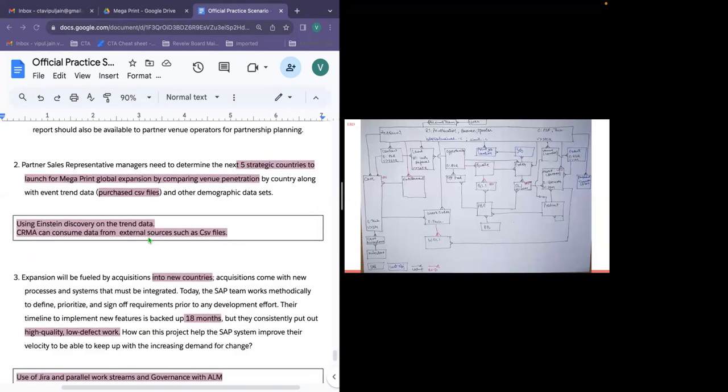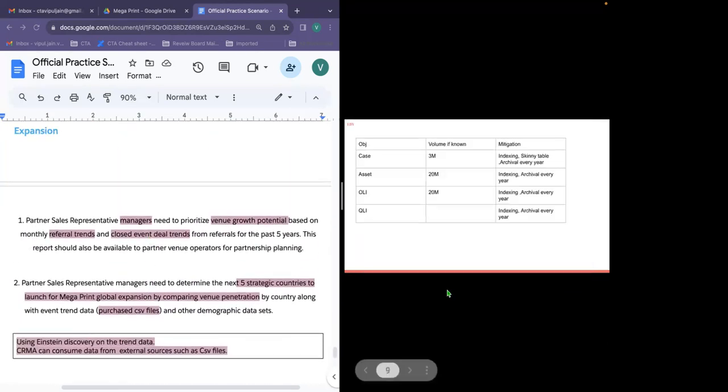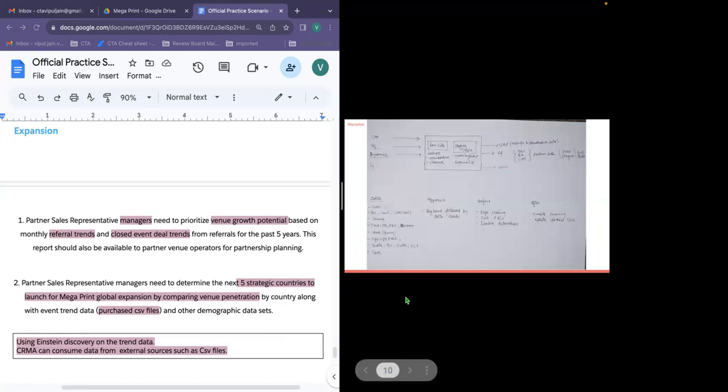Now let's talk about the expansion side of things. Before that, let's have a look at the migration.